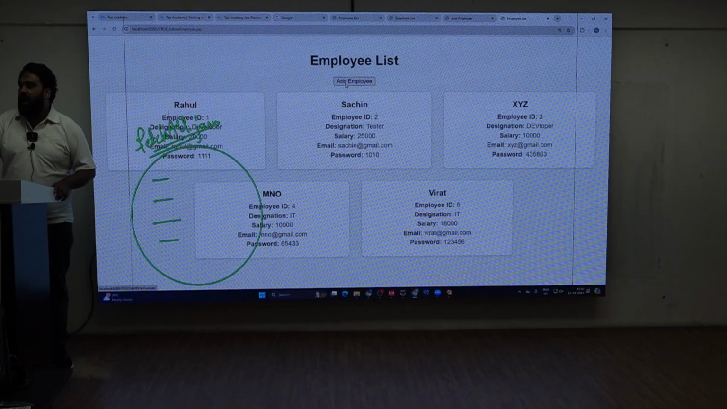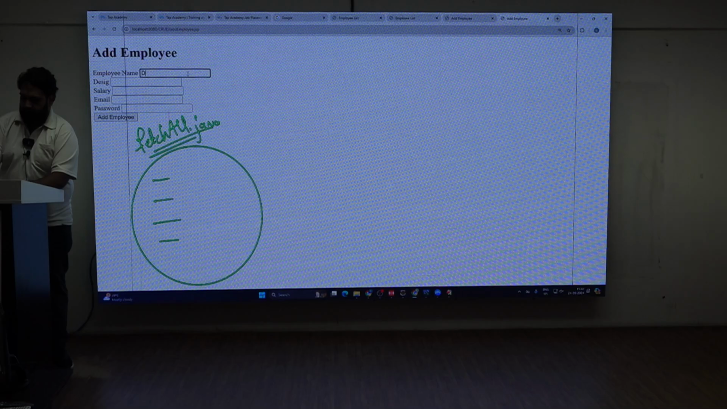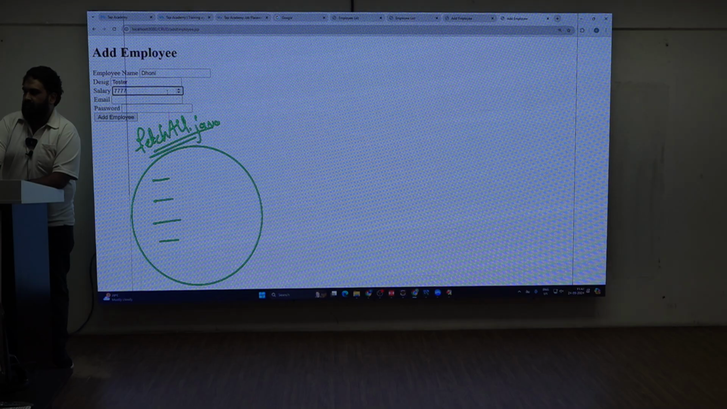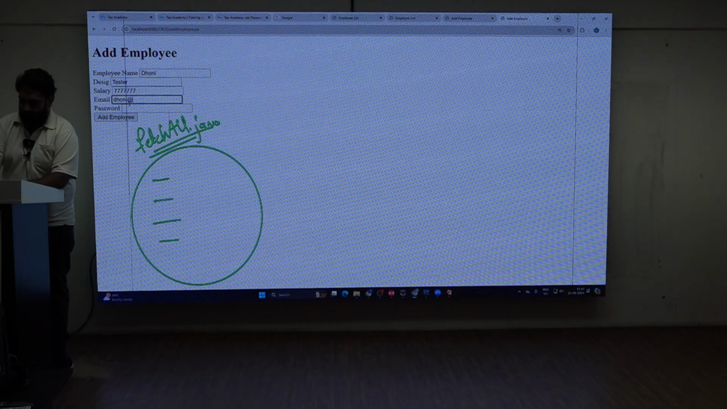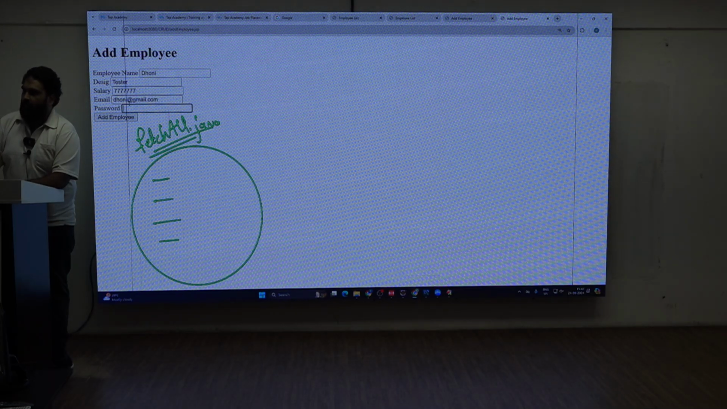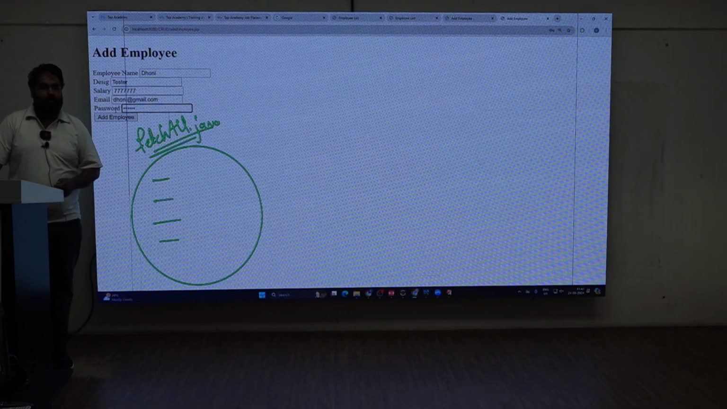Now I will say add another employee. This time I will maybe add Dhoni. Then designation tester. Salary 77777. Email ID Dhoni at gmail.com. Password 77777. Right? Now I will say add employee.